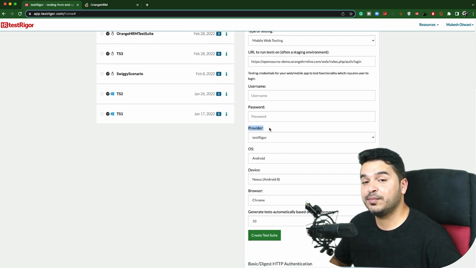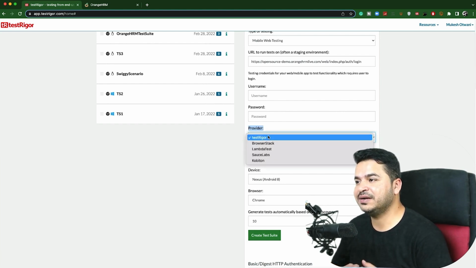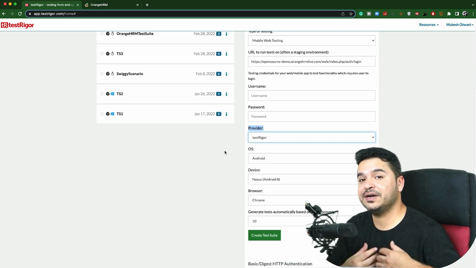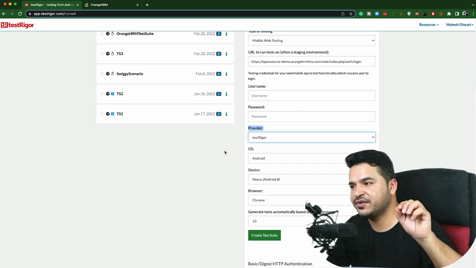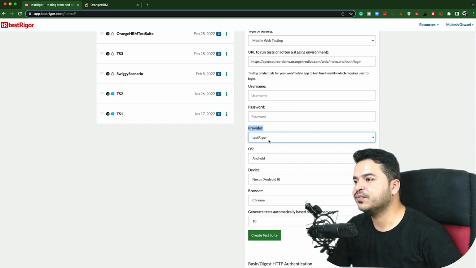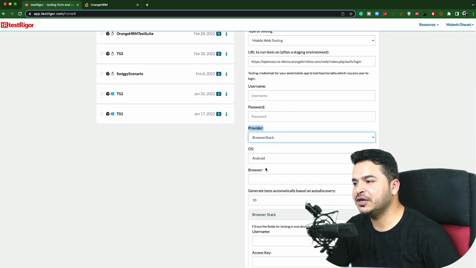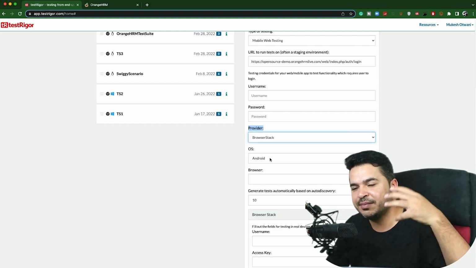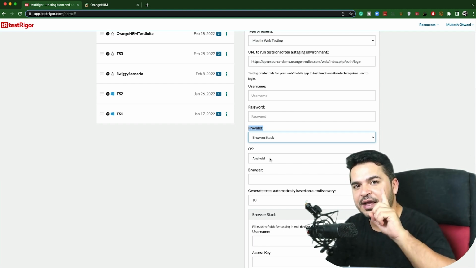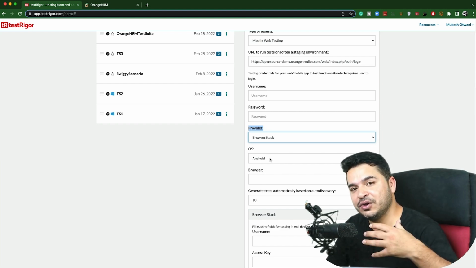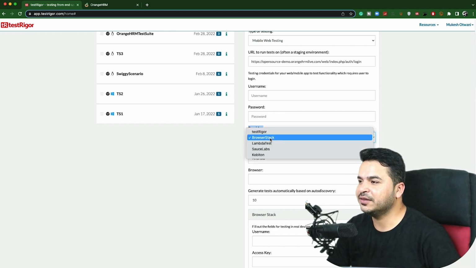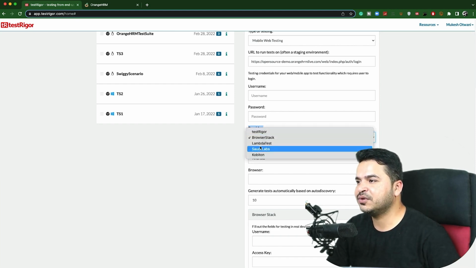Now this is the main part, guys, provider. Right now, I'm using testRigor as a provider. It means whatever devices I will be using are coming from the testRigor side. testRigor is maintaining all these devices, and the moment you run these test cases, it will run on the testRigor infrastructure. And if you want to select Browserstack, obviously you need to provide a couple of details: Browserstack, Sauce Lab, Lambda Test, whatever provider you want to use. If you need, I will come with a video soon where, instead of using testRigor as a provider, you can use any provider and run your test in their environment. As of now, the top three are Browserstack, Lambda Test, Sauce Lab, and Kobiton is here.